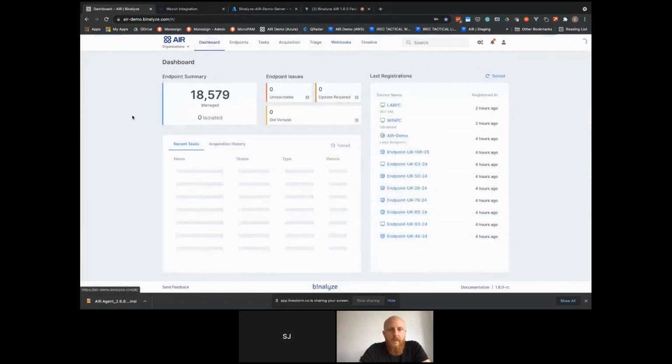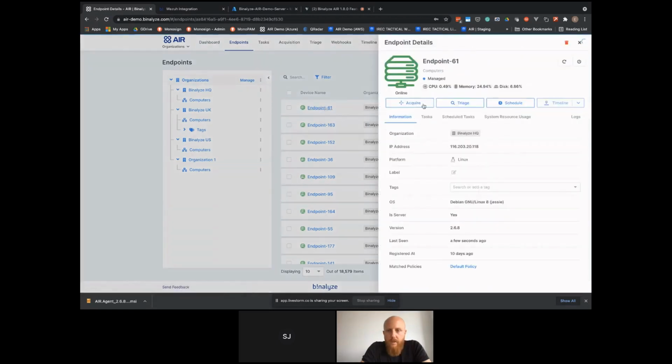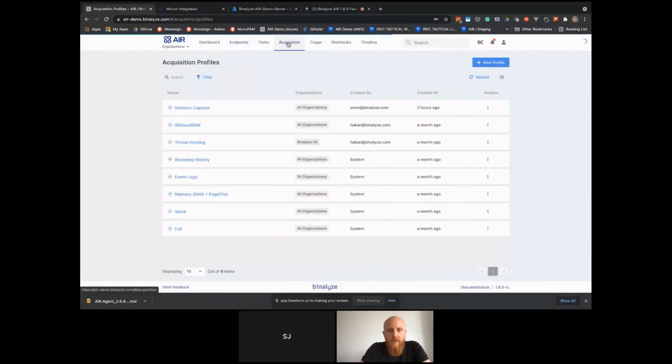And the sixth one is support for network capturing. We are planning to add it when you go to endpoints. Let me click one. So now you have an acquire button here. In the upcoming versions, we'll be adding a new PCAP option, so with just one click you'll be able to collect PCAP evidence from the endpoints. But in this version, we have added this into the acquisition profiles.